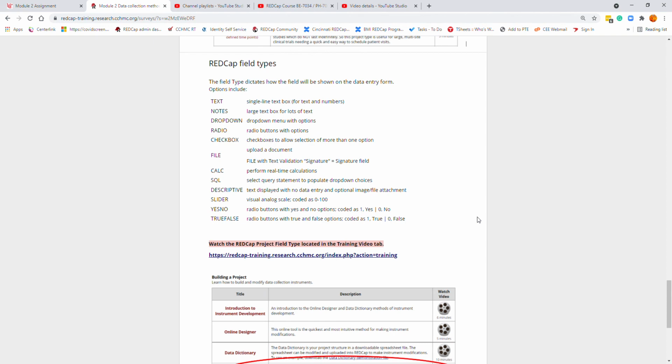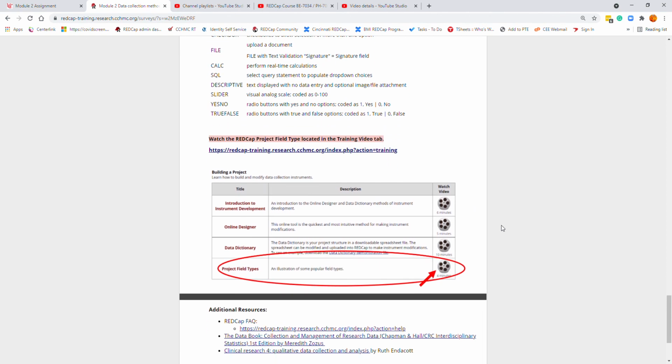You can have a yes-no field, which is a binary radio button with one choice, either yes or no, and a true-false field, which is also binary with either true or false options. And I have a link here with a video that talks about the different project field types and shows you examples.